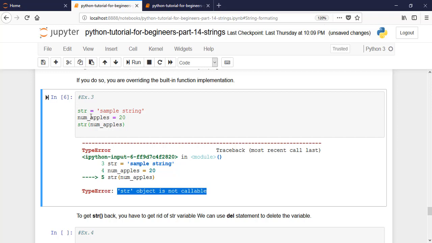See what happens: the built-in str function definition is overridden by your variable in your namespace. In the current namespace, you have defined str as a variable, as a string, so it cannot be called. That's what it is. To avoid all this, try to avoid using built-in functions and keywords as identifier names. Keywords you will not be able to use anyway, but built-ins you should avoid as identifiers, that is, variable names, class names, function names, etc.